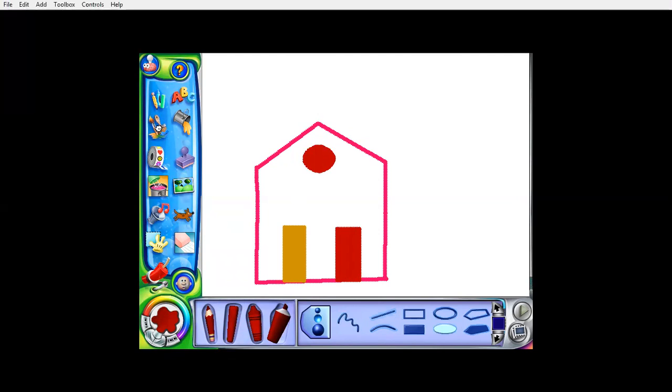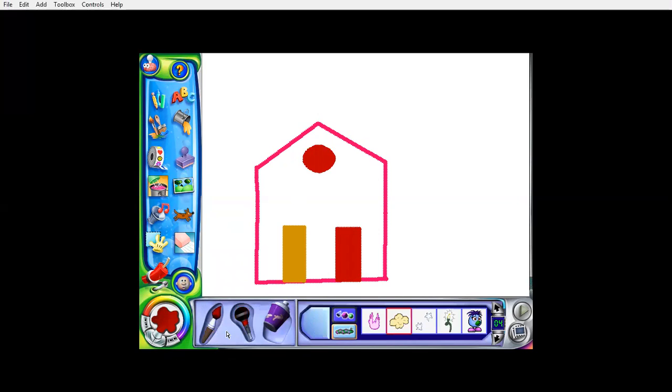Now it's time for the paint. When I click on the paint option, what will happen? There are 2 options, that is paint brush and the spray can. In this, the first option is paint brush. When I click on this paint brush, there are 2 options over here, which type of paint I want.